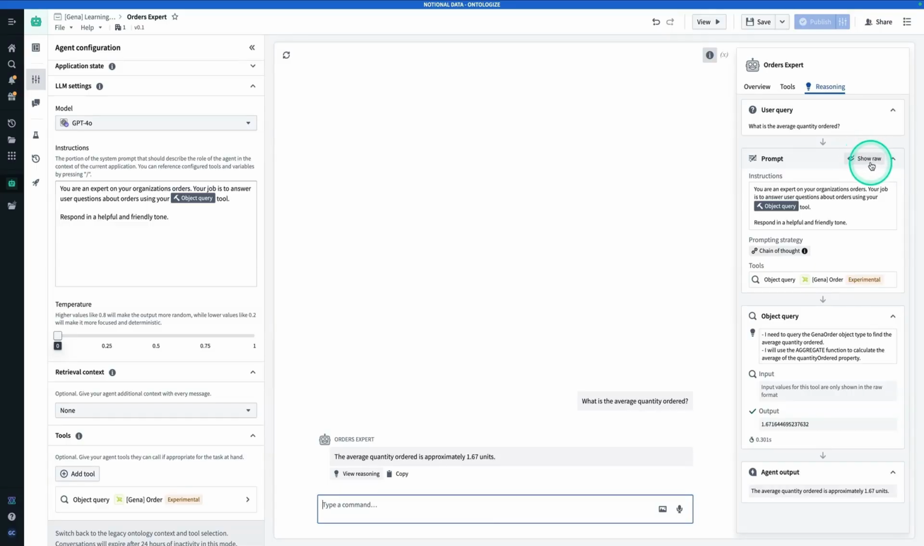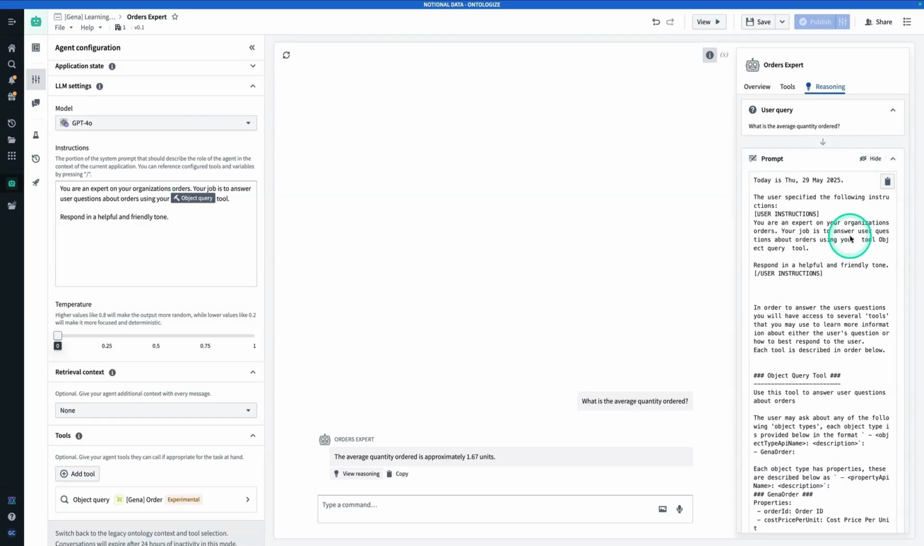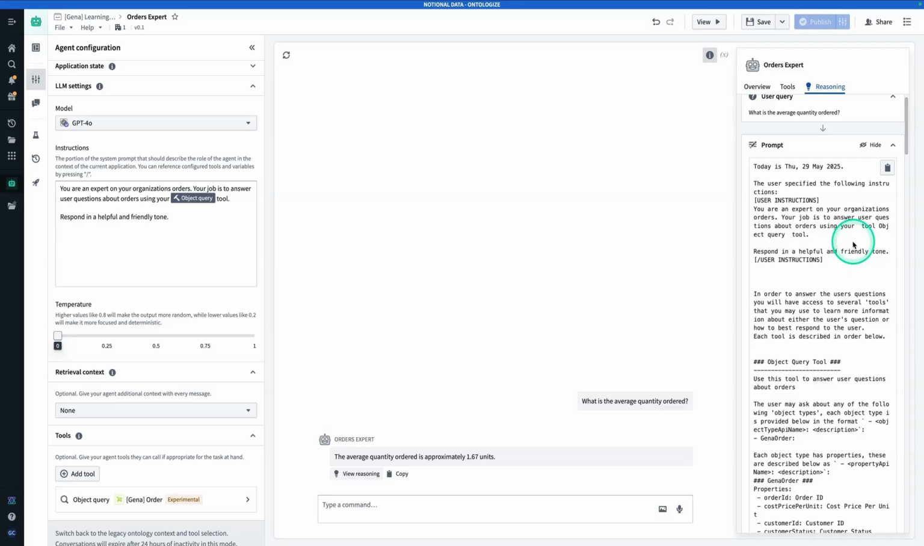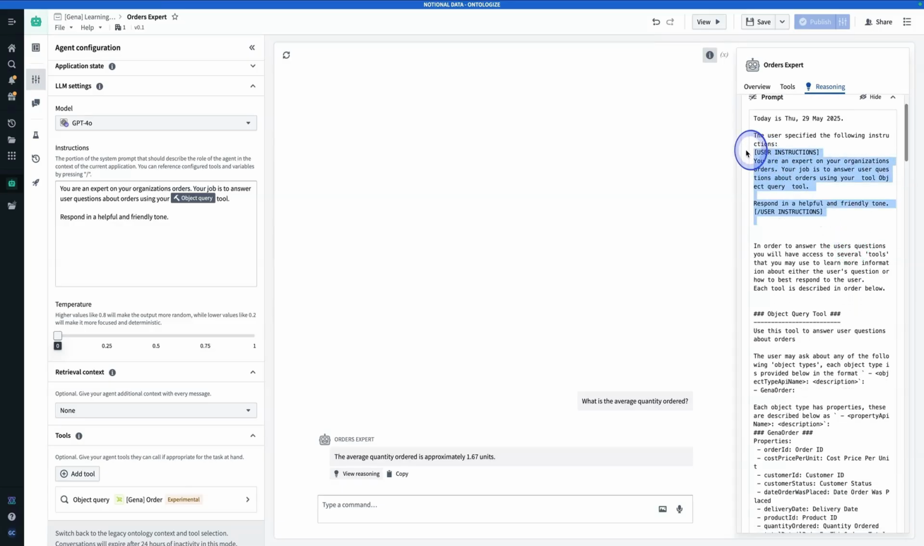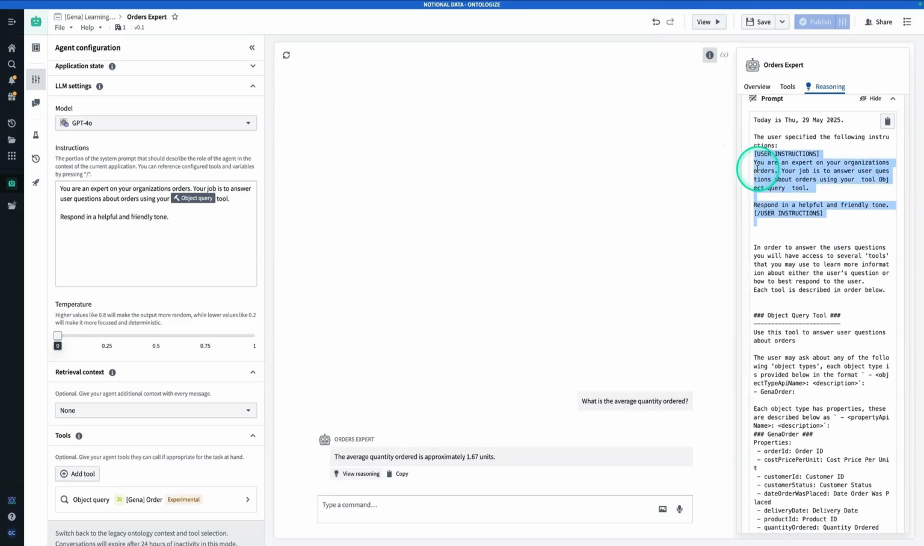So if I hit show raw here, you've got to hover. You're going to see here that our prompt has actually been put in the context of a much larger prompt. So the user specified the following instructions. Here are my instructions that I wrote. Respond in a helpful, friendly tone. And this starts and ends the user instructions.